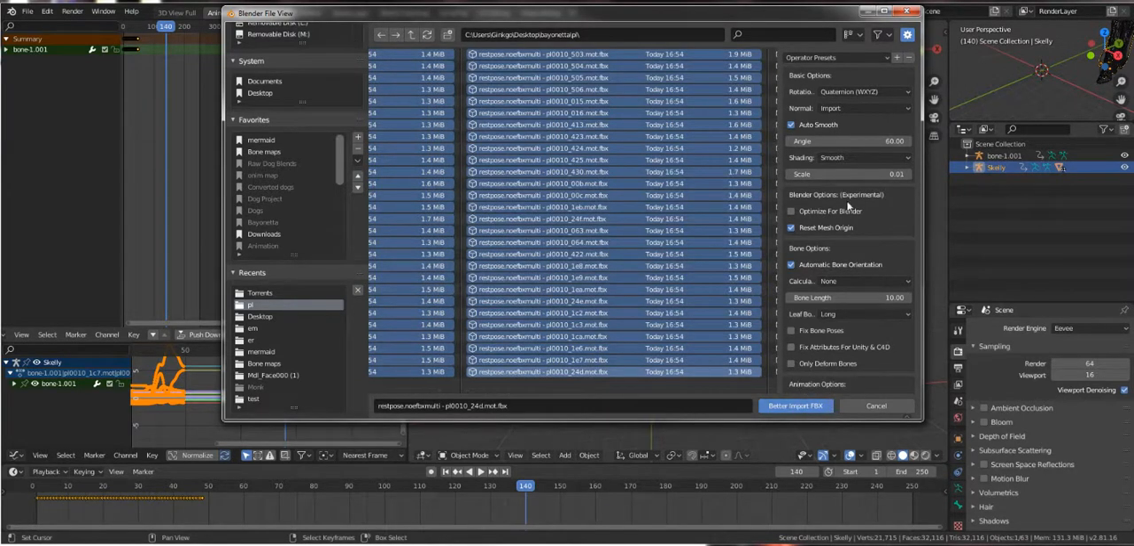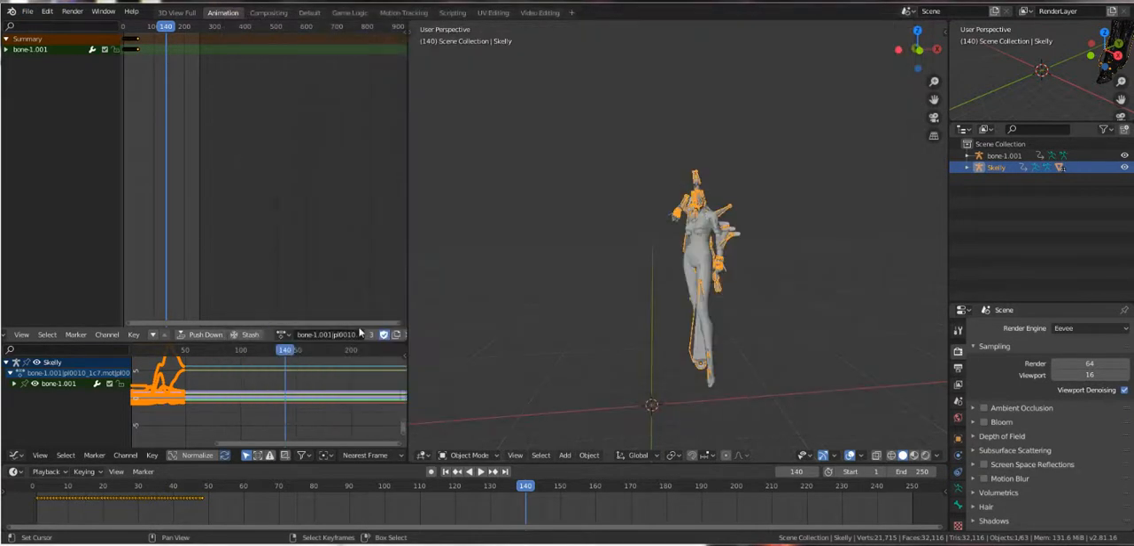Now make sure the scale is going to be different. This one goes on a zero-point scale, so to get 100, I think this is the 100. So for scale on this one, I think we should just do 100. I think that's the right scale. Import. Hopefully she doesn't shrink or get bigger.